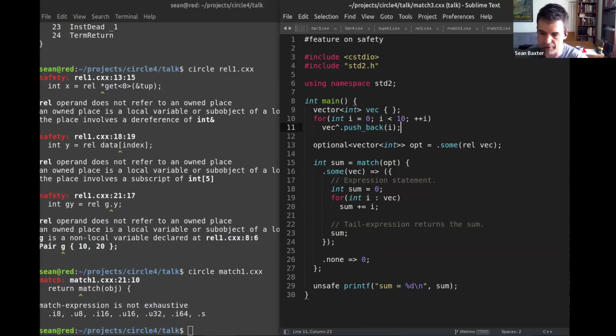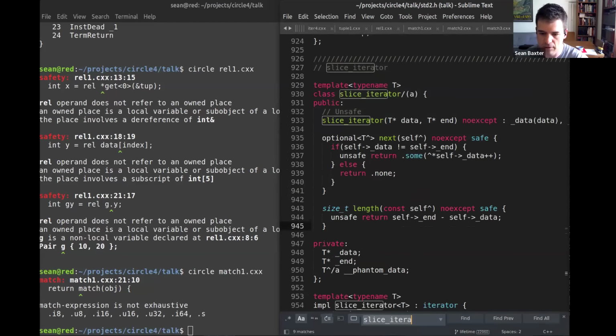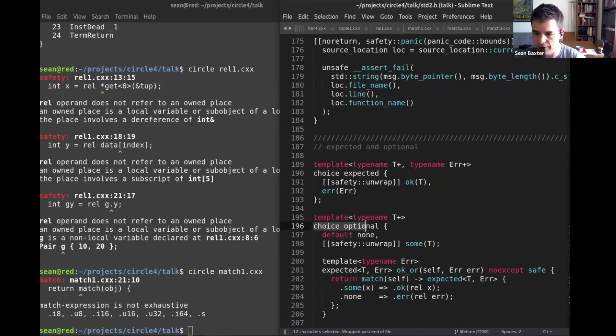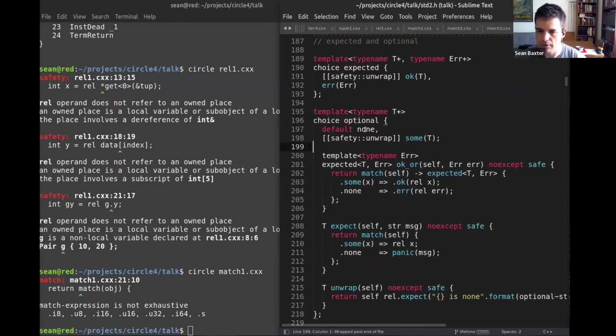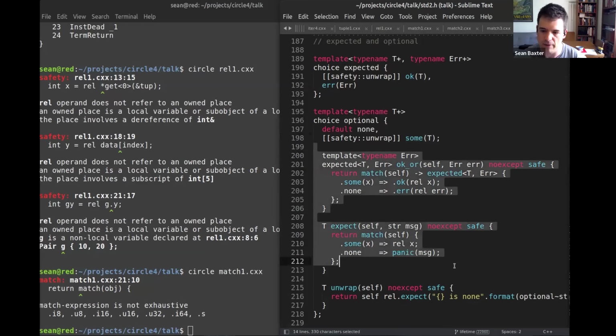If you want to check the definition of optional here, there's default none, which means this was initialized if you want the default constructor, and there's a sum_t, and then there's some member functions here.